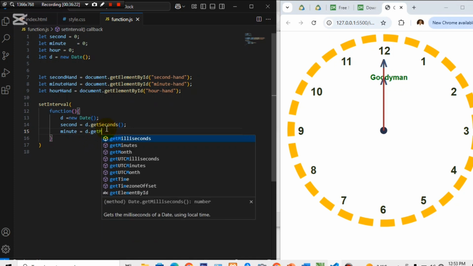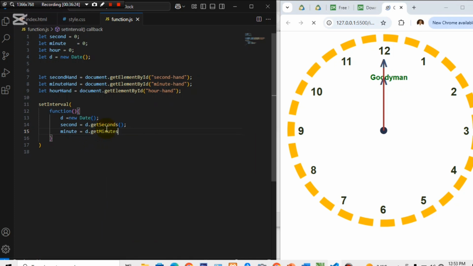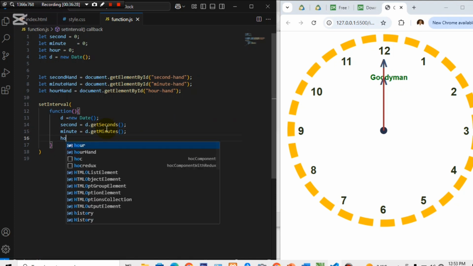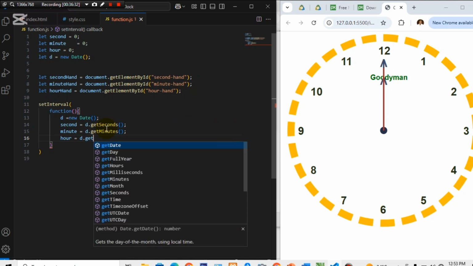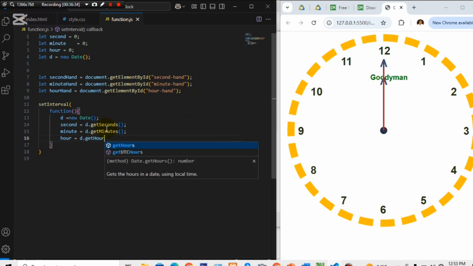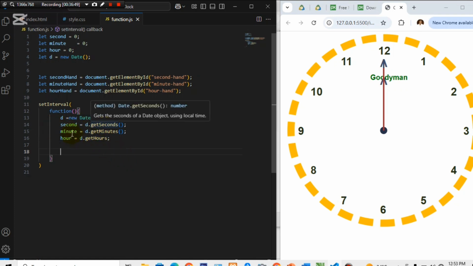So what? getMinutes. Okay, then our hour, the same thing, d dot getHours. Okay, so let's pause here. Now knowing what we are trying to achieve, we have already targeted our second to our new seconds, our minutes to our new minutes, our hours to our new hours.